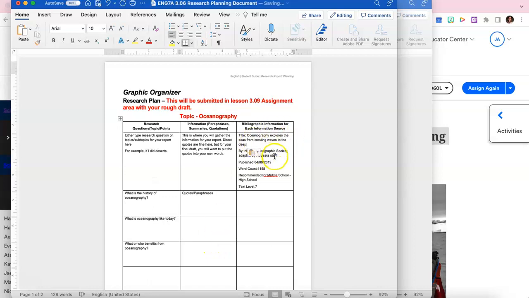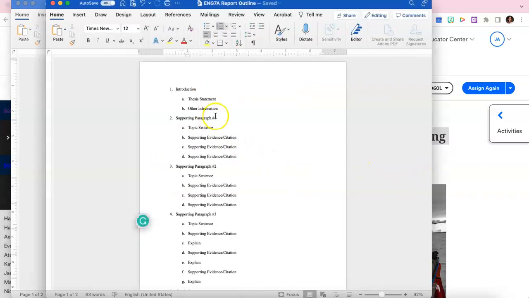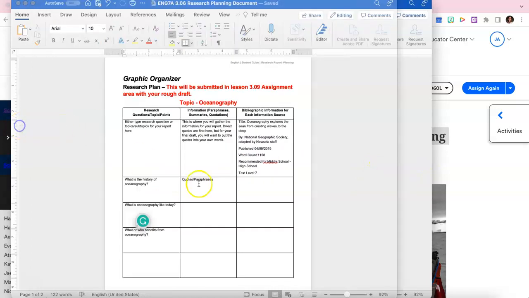Then it goes regularly. All right, and so there's some of the information that I need for my citation. So now that I have that, I'm going to gather information for my report. My topic is oceanography. I've gathered some research questions, and again, you might have your outline ready, but you might want to use this and then go to your outline. That might help. Okay, so now I need to gather information.